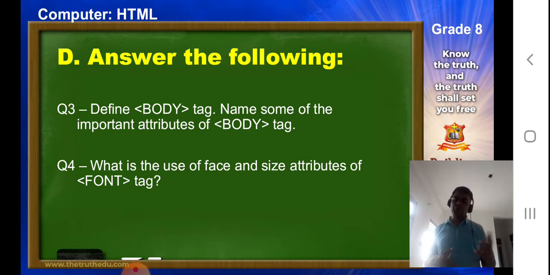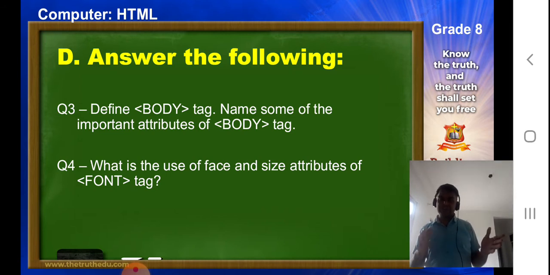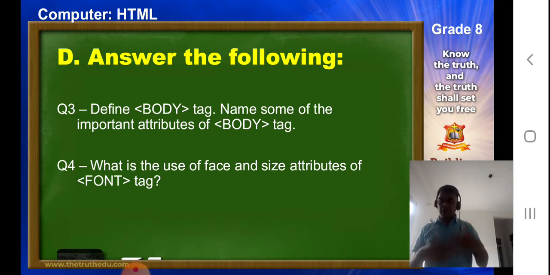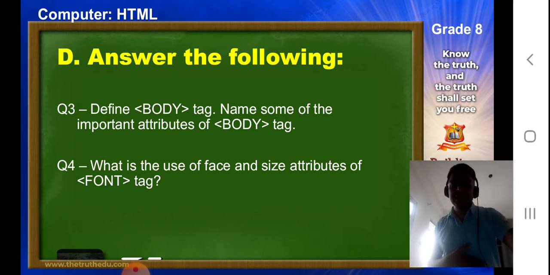You can mention 1 more point about the size. This attribute is used to specify the size of the text, and you can mention the value of this attribute lies between 1 to 7, where the size 1 is the smallest and 7 is the largest. If you mention these points, so this is a rough background I am talking about. Roughly if your answer is somewhere here, then your answer is considered as complete.